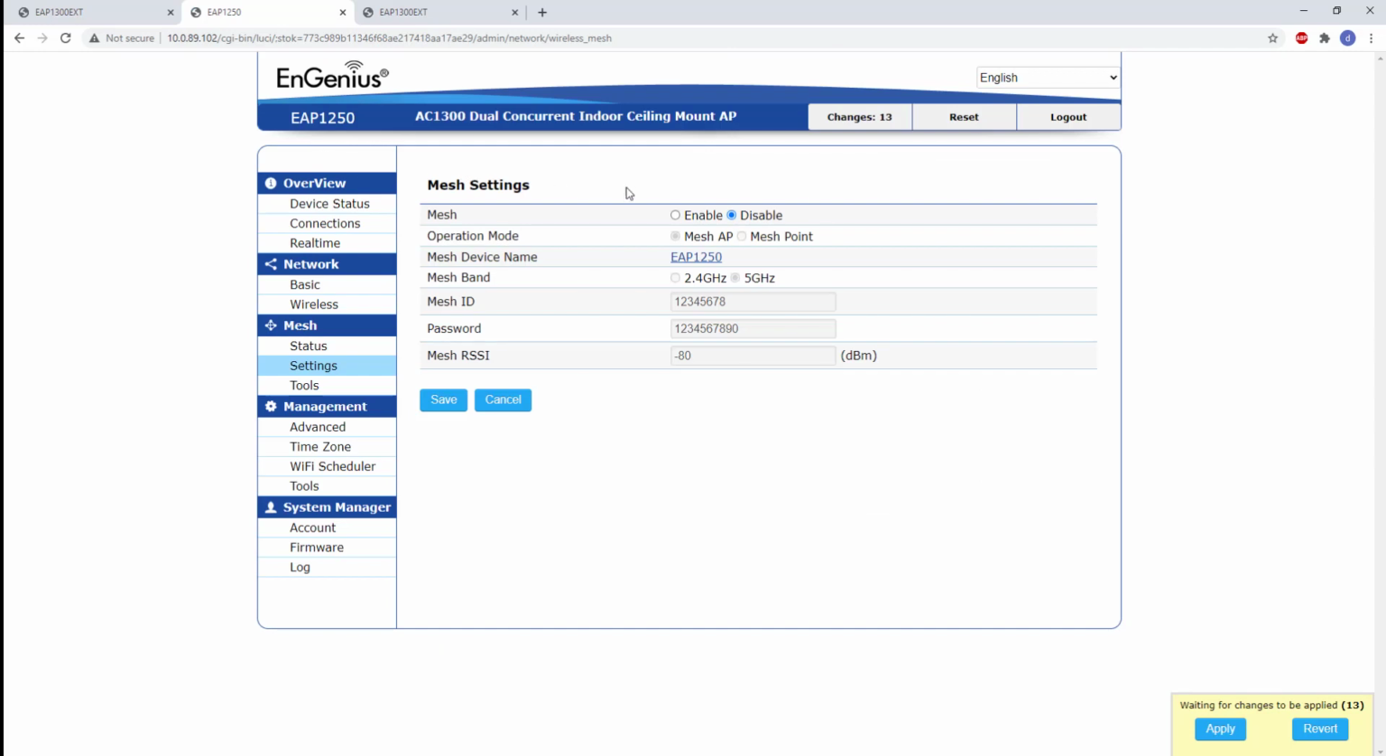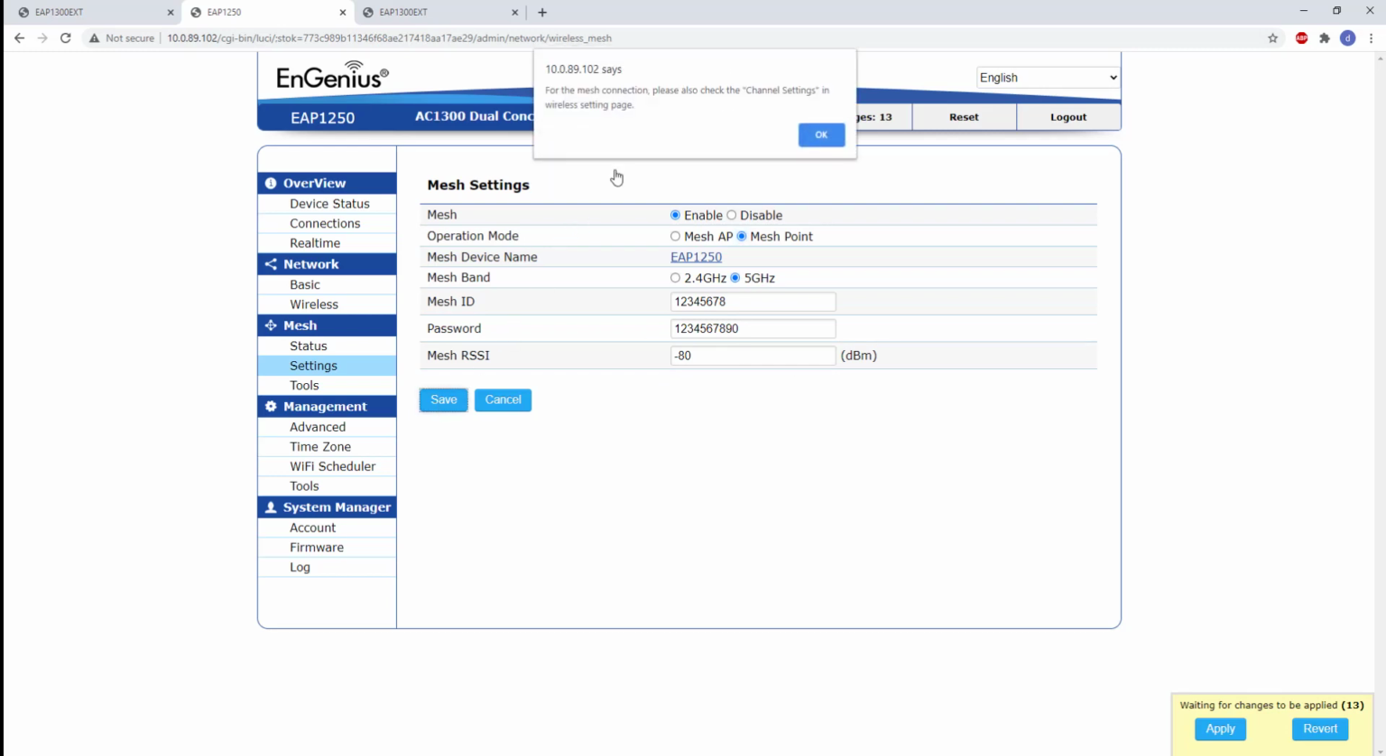We're going to enable it. Now the operation mode for the second device is going to be a mesh point. Make sure you type in the mesh ID that you chose and the password that you assigned for this mesh settings. Once you verify that you have correctly inputted this information, you can press Save. If you haven't done the channel settings, please go back and do the corresponding channel settings and make sure that they match the first device.